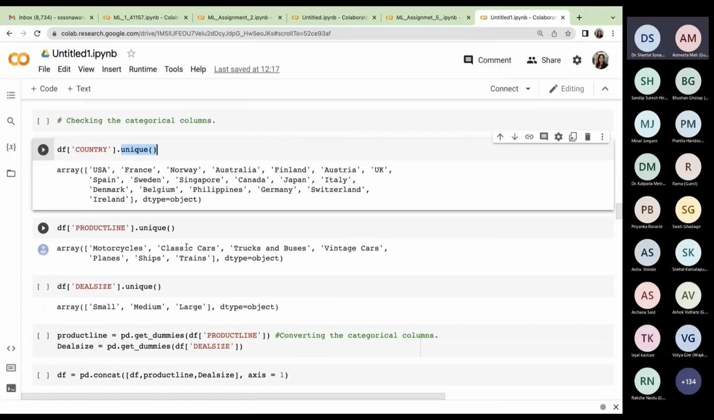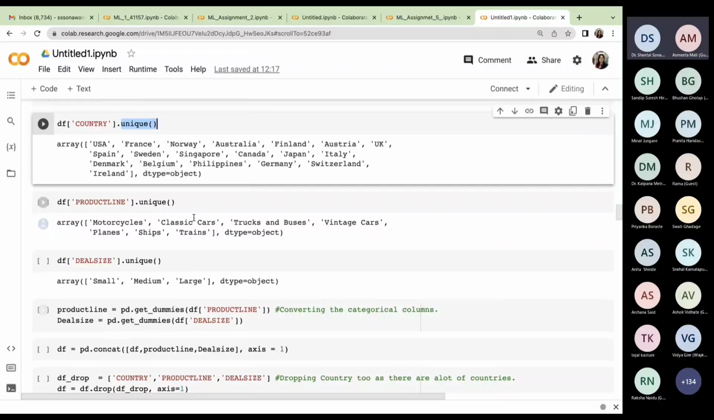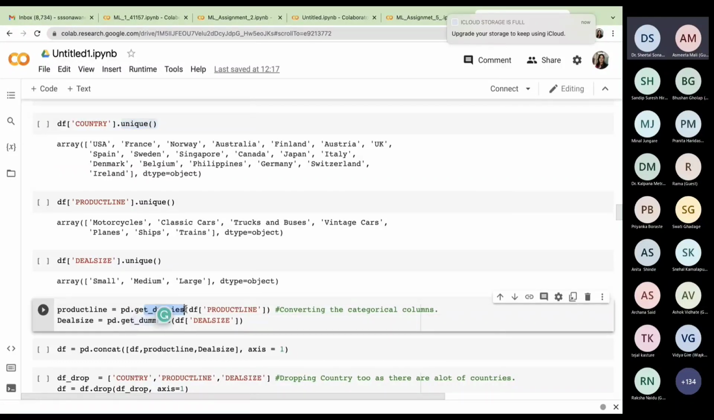Then what are the number of product lines, what are the deal sizes. These are all things students are expected to know. After getting these categorical values, they have to replace them with numeric values. For that purpose, we can use the getDummies function, and convert these categorical columns into numeric values. So this has been done.